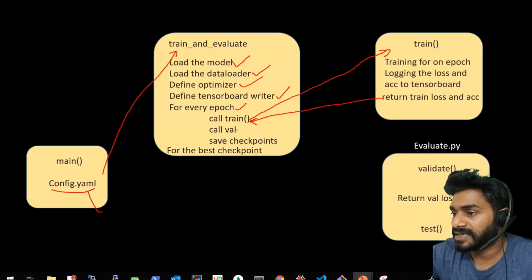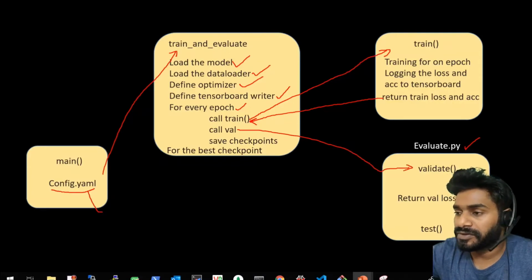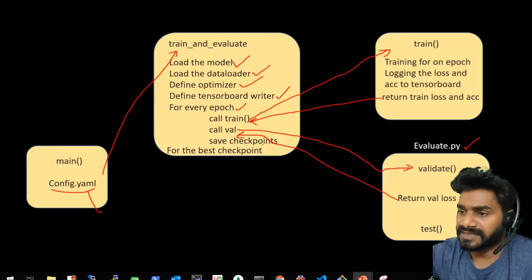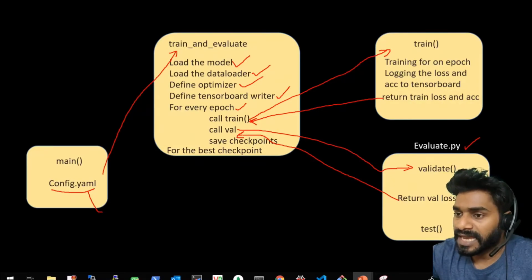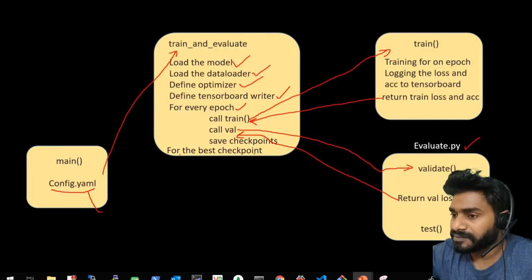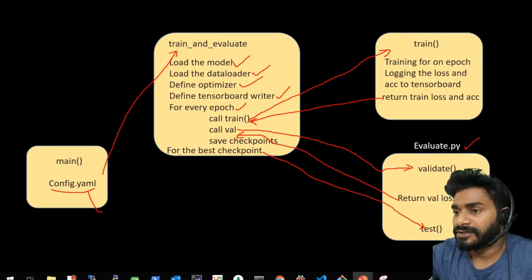Now this validation function and test function reside in a separate script called evaluate.py, but from the main script's train and evaluate function, this validate function will be called. It will run on the validation data, and then return validation loss and validation accuracy. Then we'll save the checkpoints and the best checkpoint based on the validation loss. And for the best checkpoint, we will compute the result on the test data. So that's how the whole code structure will look.